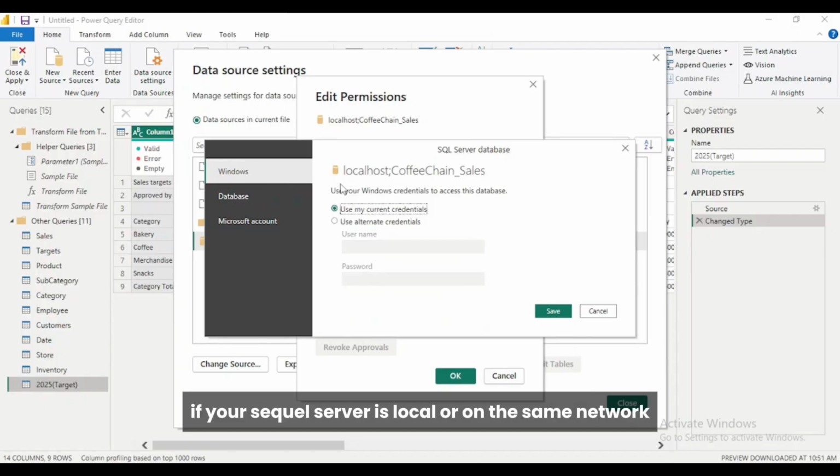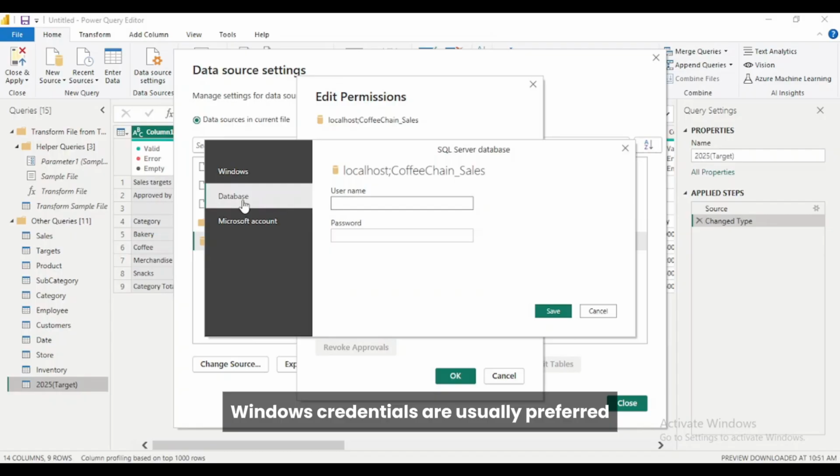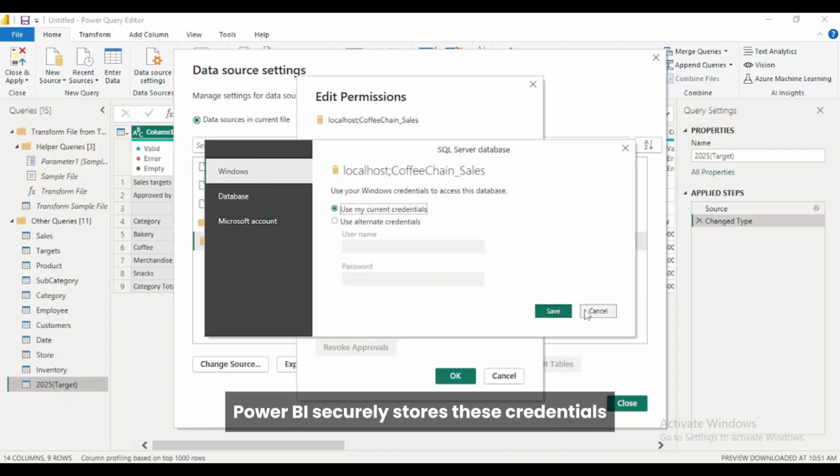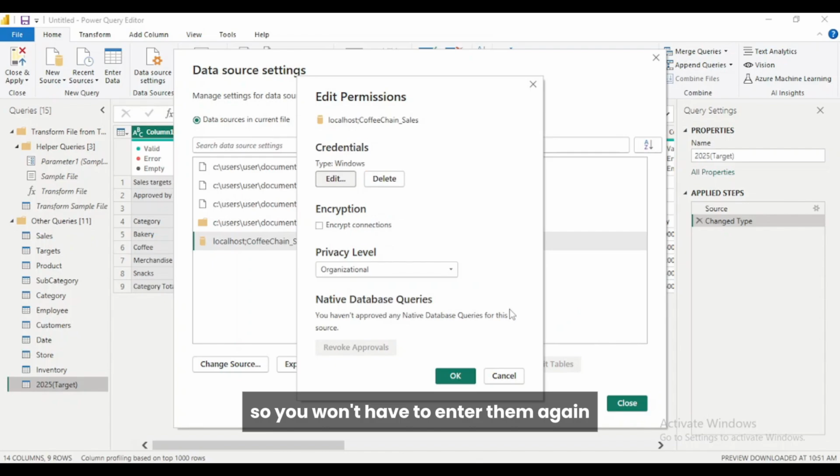If your SQL Server is local or on the same network, Windows credentials are usually preferred because they use your domain account. If your SQL Server requires specific login credentials instead, choose database authentication and enter the username and password provided by your administrator. The good news is Power BI securely stores these credentials, so you won't have to enter them again every time you refresh your data.